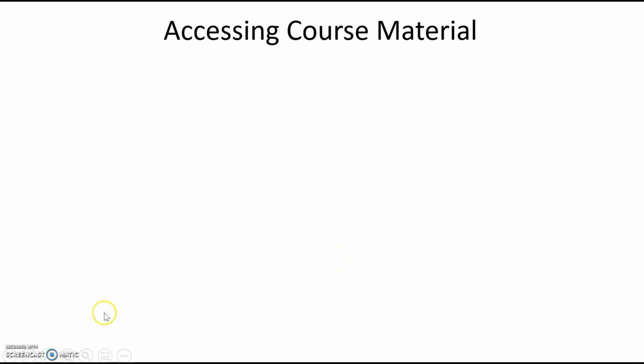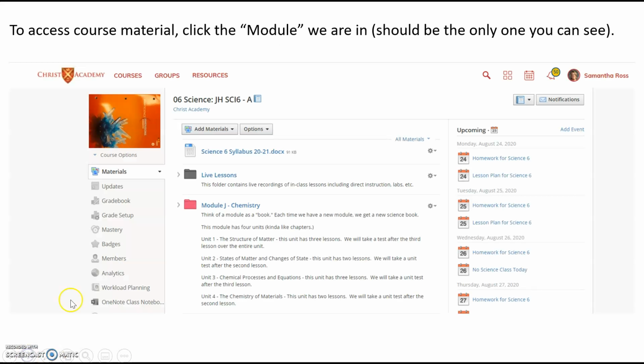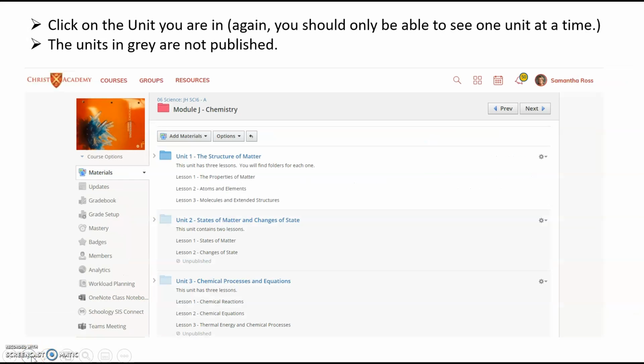Accessing the course material. So that's all good and well. I know that I need to do a lab or I need to do notes, but where do I find that stuff as a student? So here, I've just opened the Science 6 course, and you'll see there's a syllabus at the top. There's the live lessons folder I was just talking about, and then you're going to click on this module. So you'll click on whatever module we're in. And spoiler alert, it's going to be the only module that you can click on. So we'll click on Module J, Chemistry, which is the module we're doing right now.